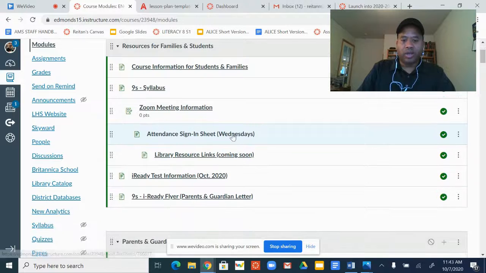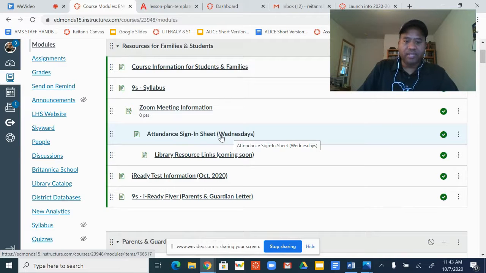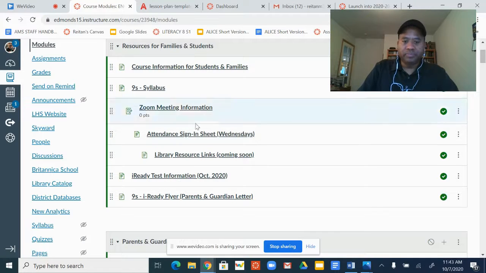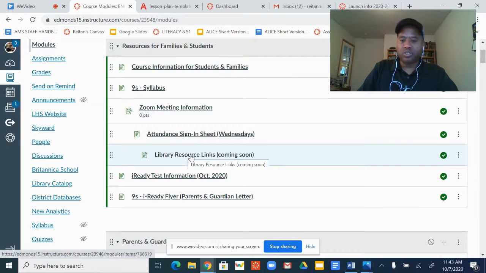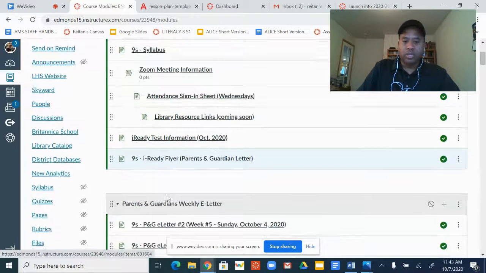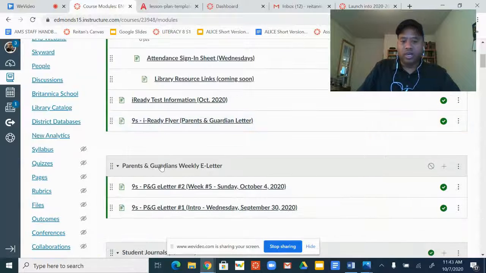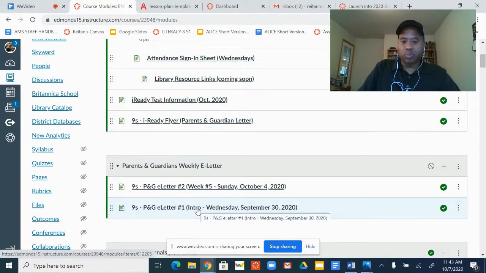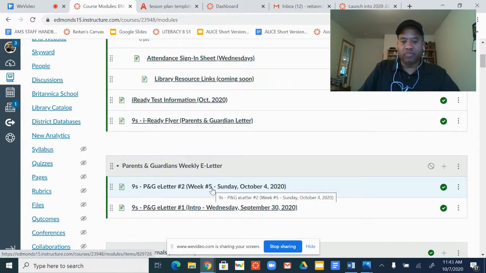And so here's every Wednesday, they'll click on this, and this is how they will sign in, filling out the form to make sure that they get counted for being in class. So that is under the resources and family. I may put that on the front page soon. I'm going to put some library resources as soon as I can get them. This is a short note, and it will go away, but it's basically talking about what we're actually doing this week. We're just taking an iReady test, and so there's that information. Here are the letters, the first one and the second one. Currently, it's linked to the front page.